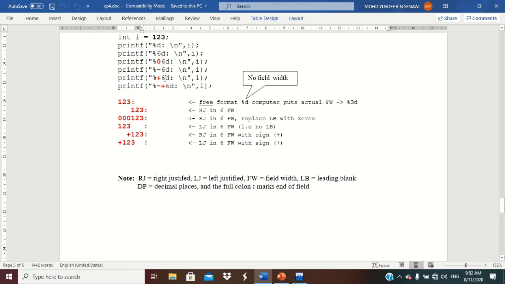This flag is the sign flag. This is %6d with the sign. That's why we have the positive sign. This is a positive number. Of course, if the number is negative, even without the flag, you still get a negative sign.